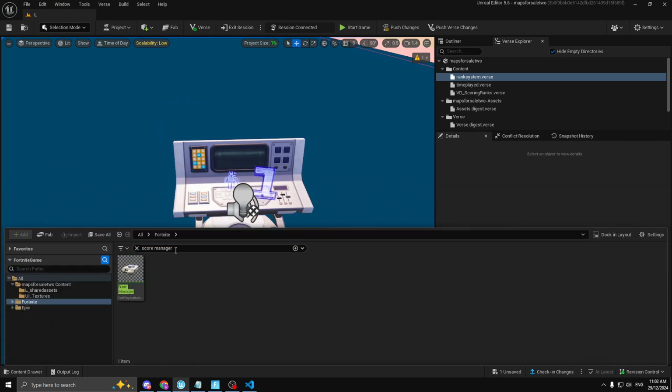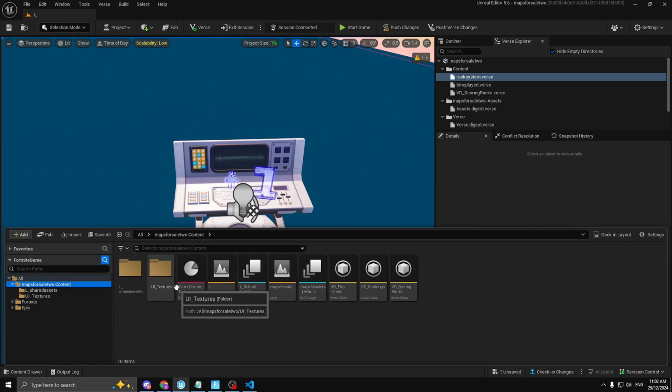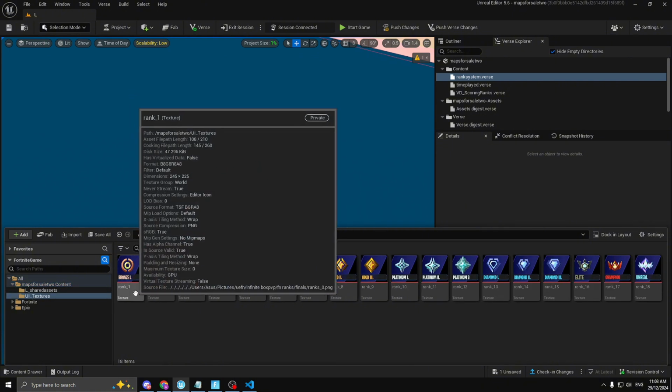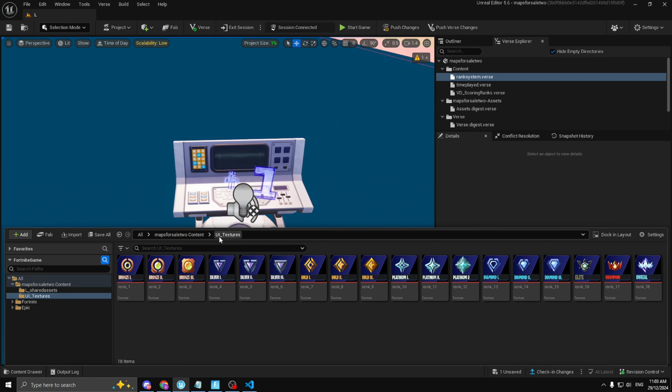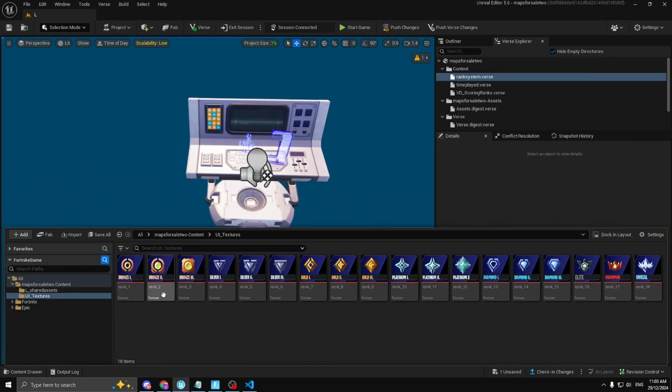Then moving on to the last part of this video, which is the UI. Make sure you are in my Discord server. You can only find this UI in my server as it's custom UI. As you can see, make sure the names are correct: UI_textures and then rank_one. So this is Bronze 1 and it keeps going to Bronze 2, 3, 4, 5, 6, 7, 8, 9, 10, 11, 12, 13, 14, 15, 16, 17, 18.